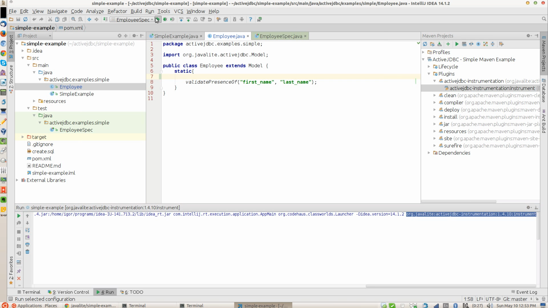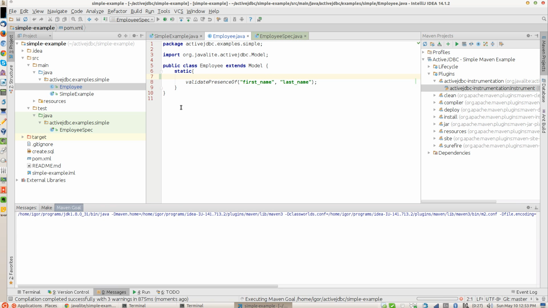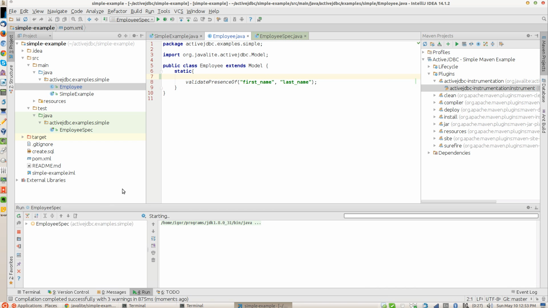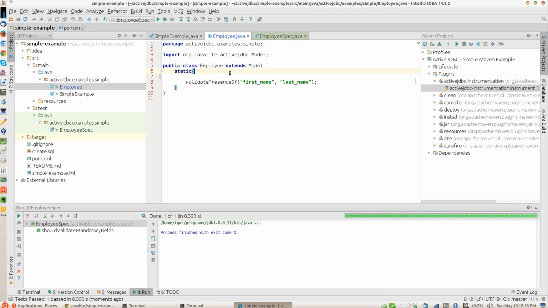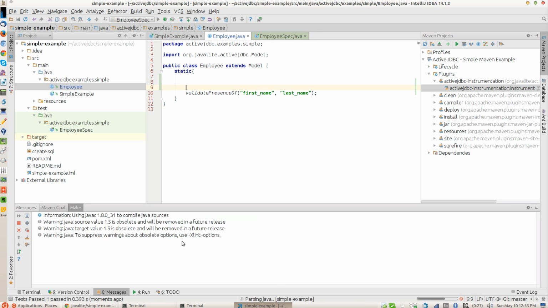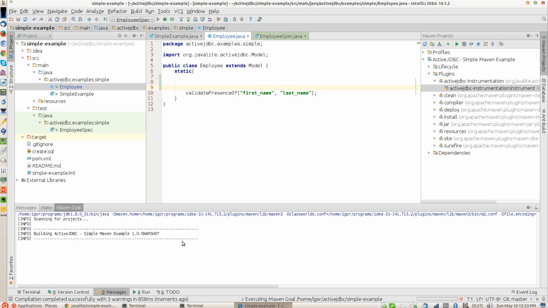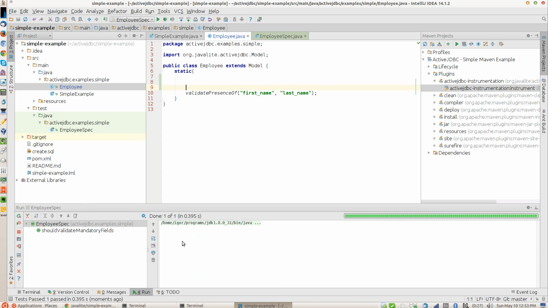So I'm going to click the spec again. It runs the Maven goal, as you can see. Then it runs the test and everything's fine. I'm making any changes in my class. I'm rerunning the test, and again, no problem. There is a slight, maybe 1 second delay. That's a small penalty to pay.